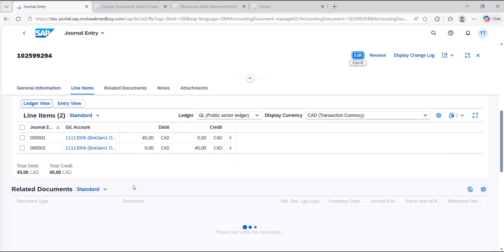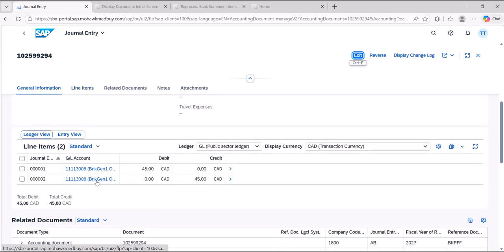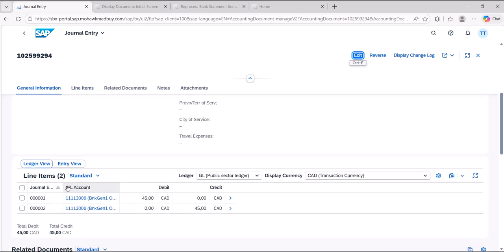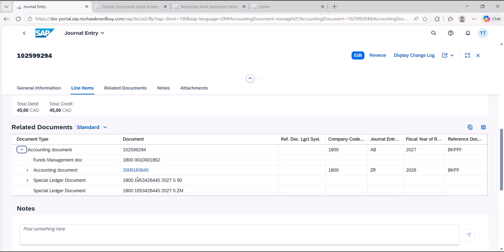So if we see, it will show this. I hope it will show the original document. Let's show the original from where it is. Yes, this is the original document ending with 645. So now see, this AB is the auto generated clearing, but this ZR is the EBS related. So it gives the information from where it is matched.